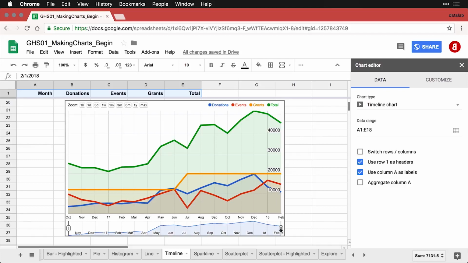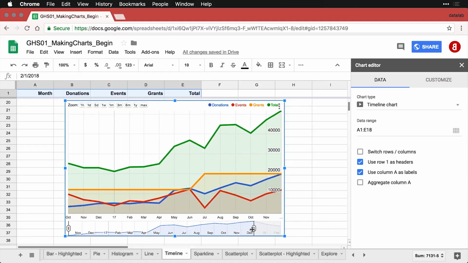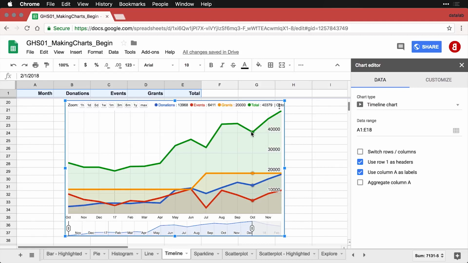But we can still do the interactive thing. We can click right here, and come back a little bit. And as I come in, you see how it says donations, events, grants, and total up here at the top. As I come into the chart, it'll give us the actual values of each of those as we scroll through. And so that is a great way to explore the data and to see what's happening there as well.